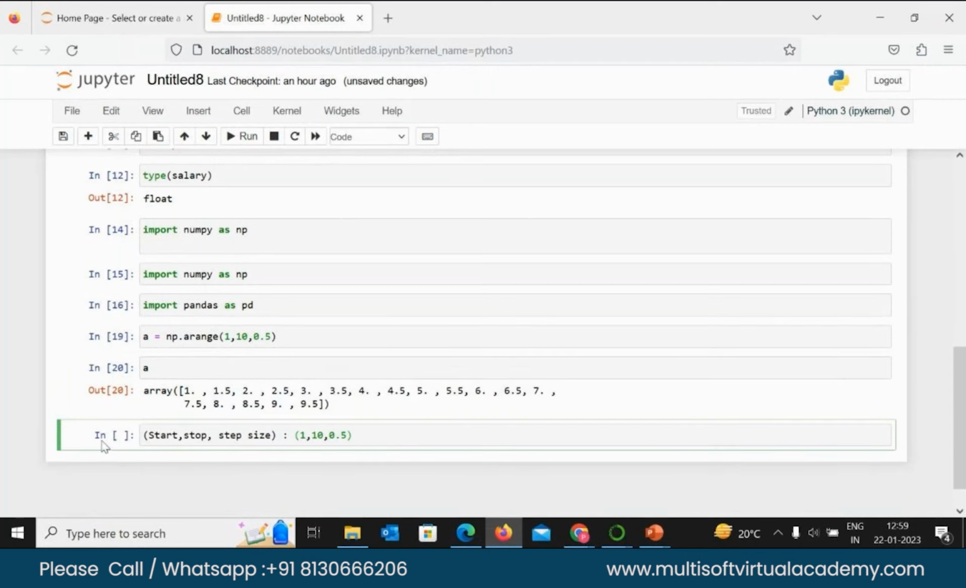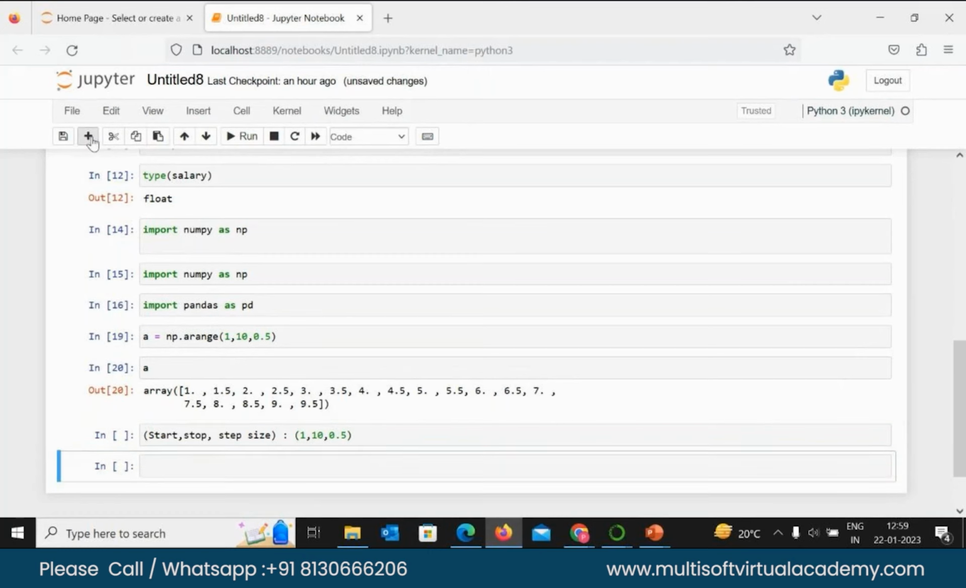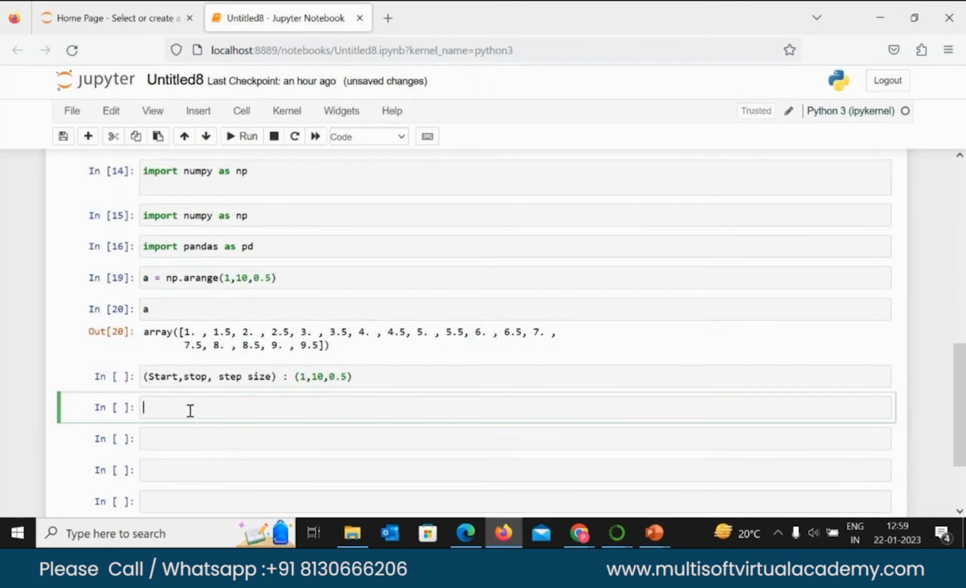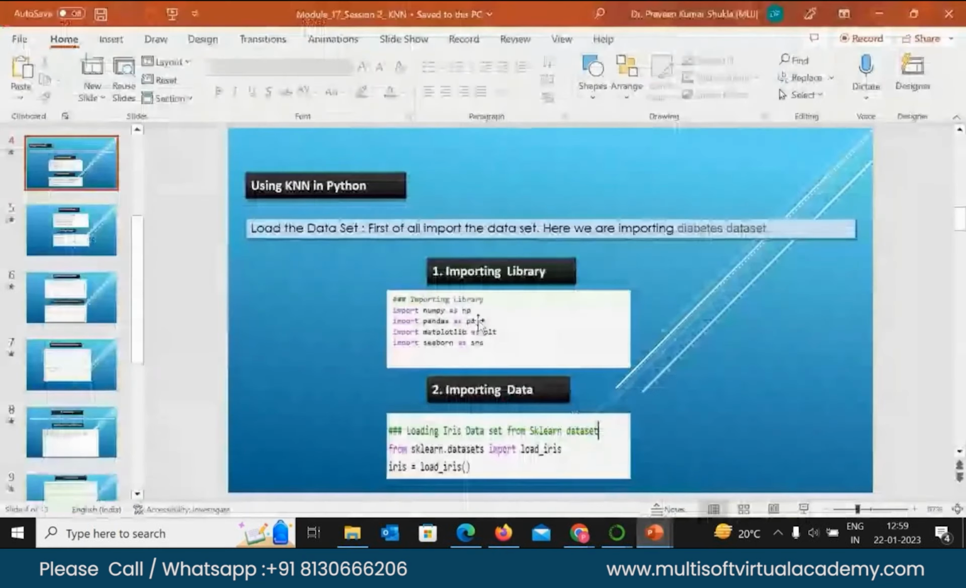We had started with variables, strings, and data types. We will discuss first all the libraries. I am taking all the libraries first, and all the libraries we will discuss like this. Then we will go for the Python basics.